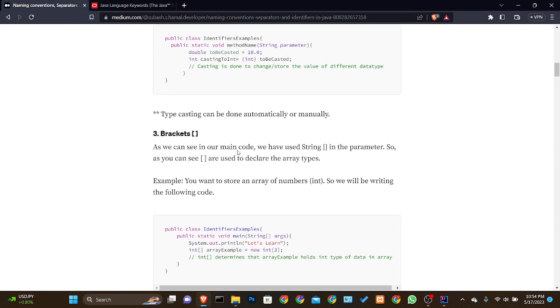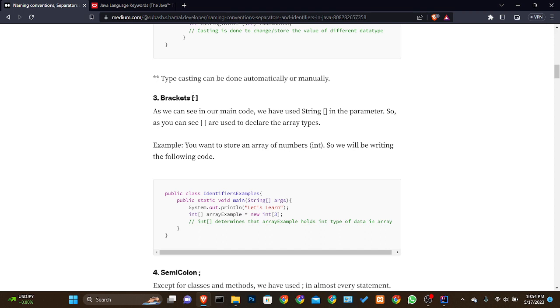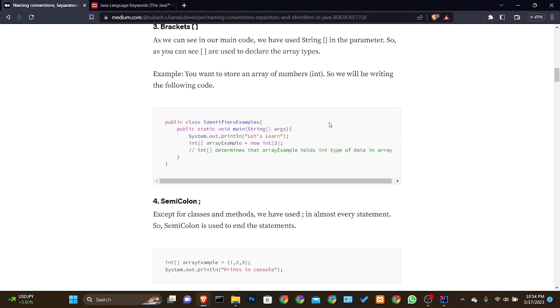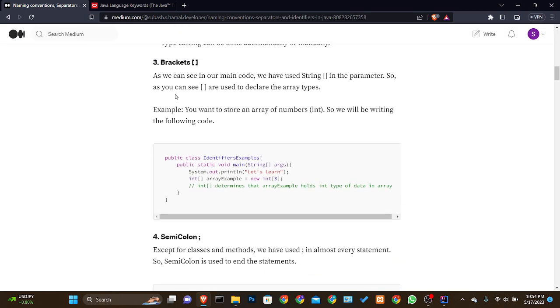Okay, let's go. Another will be big brackets. Big brackets are used for arrays, so just don't worry about this. We will learn a lot about those in future. Just know that the bracket is also a separator.